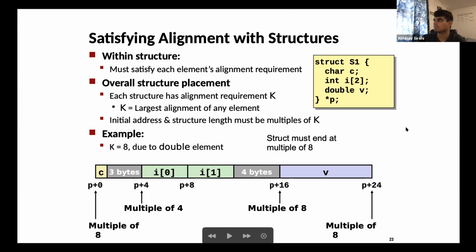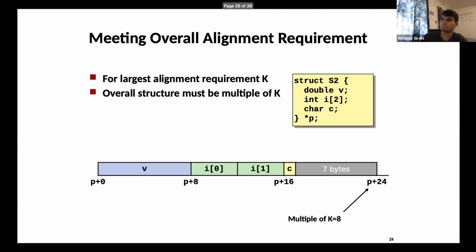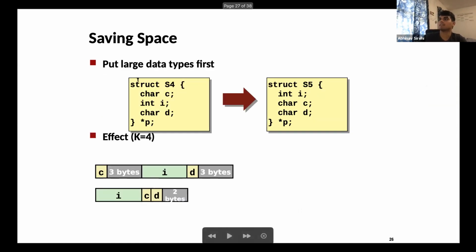And so let's see. Yeah, exactly. Eric got it right on point. So the best way to store these things is to store the largest element first. Putting the largest data types first allows us to waste the least amount of space.